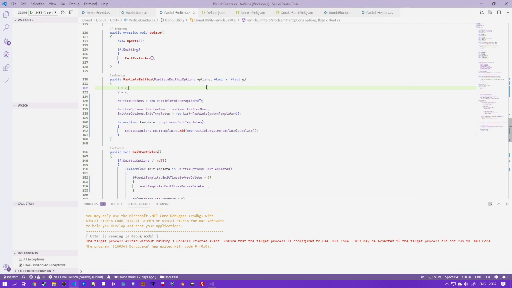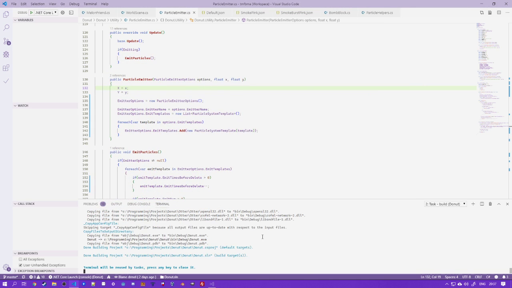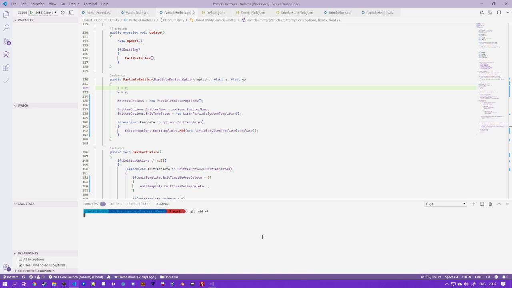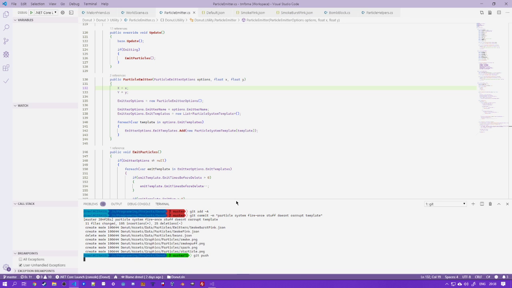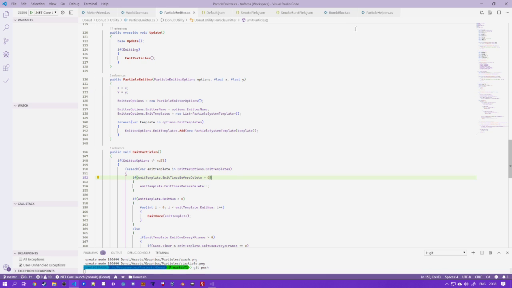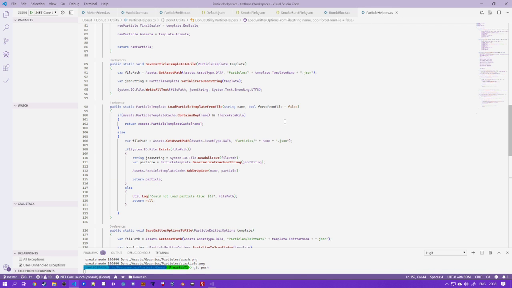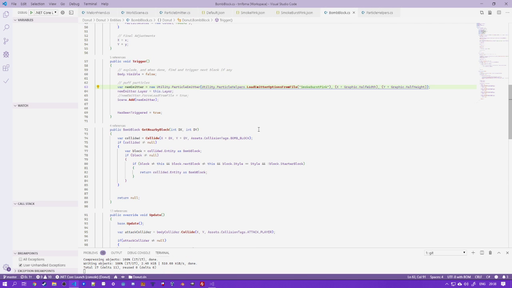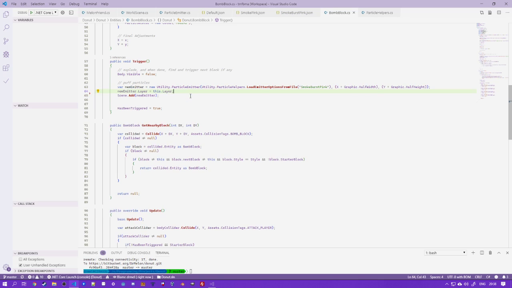Okay. Good. I'm going to commit that before I forget. Particle system fire once stuff doesn't corrupt template. Right. Okay. Good. Excellent. Don't need to worry about loading this from file because it's all good.